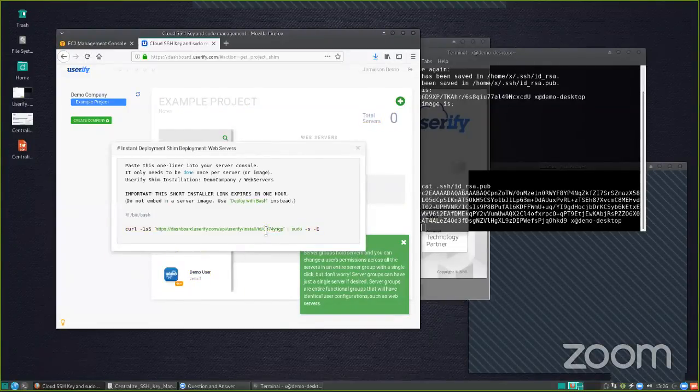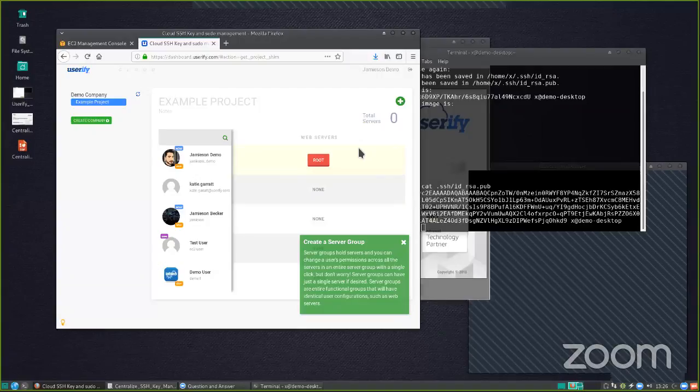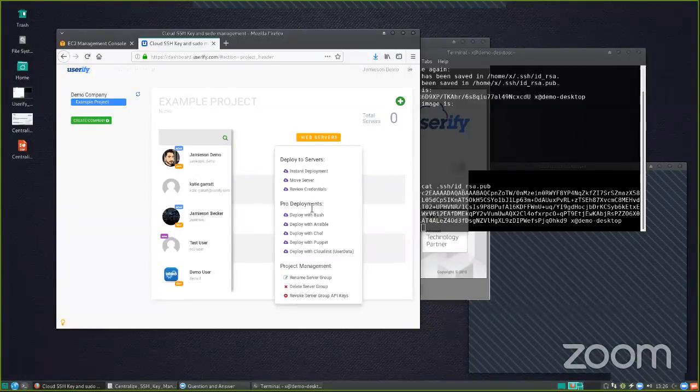Because this is a short string and it might be guessable, this link will expire in 1 hour. So this would not be suitable for an auto scaling group, but it would be perfect if you're just going in to get a single server up into a web server group. In Userify, every server that you manage has to be in a server group. So let's go ahead and deploy one here.